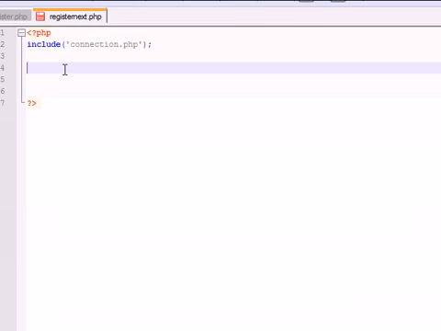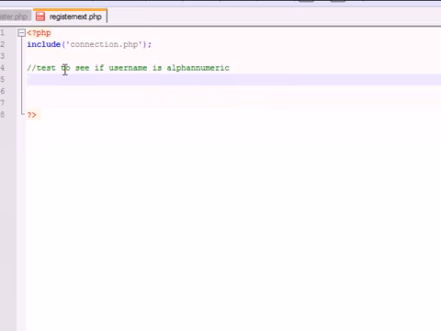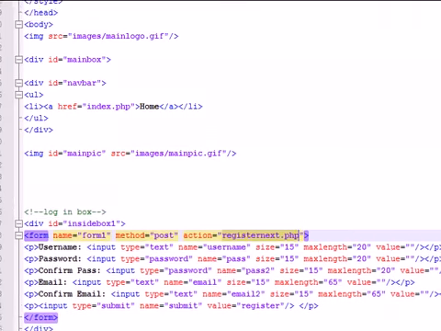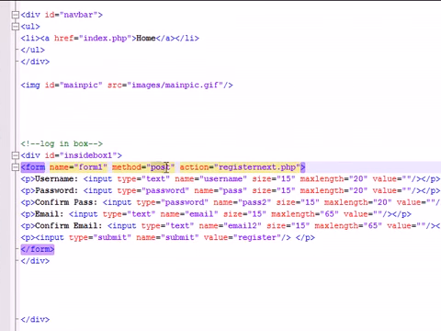So for the code for that, let's enter a comment so we know what we're doing. Test to see if username is alphanumeric. Yeah, I spelled it wrong, I know. The first thing we're going to need to do is make a variable to test. This variable is going to be whatever username they entered. And this is where the post comes in, from register.php. This is where the method post and the name come in handy.